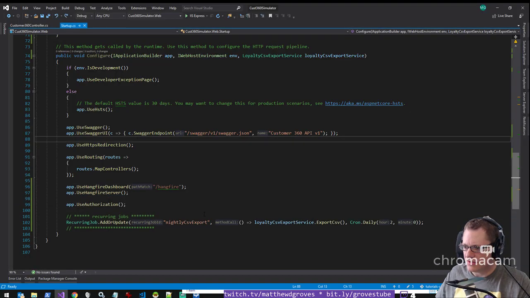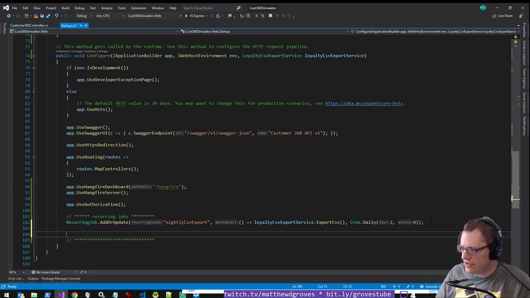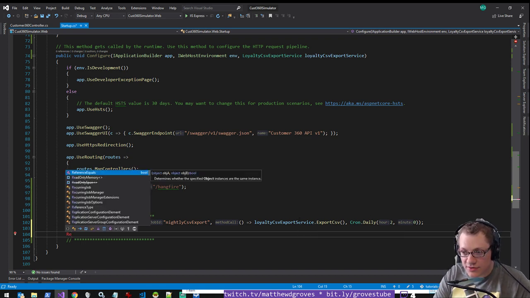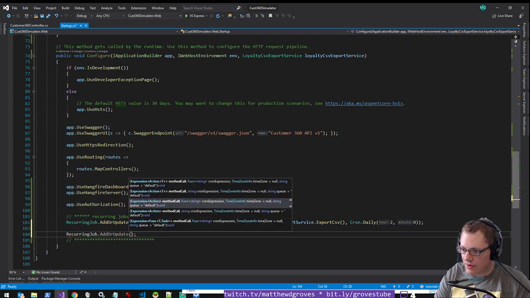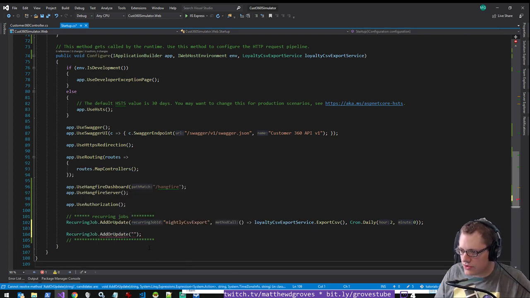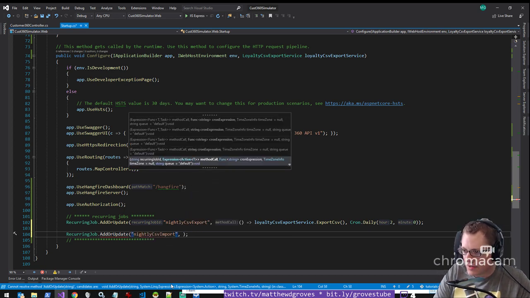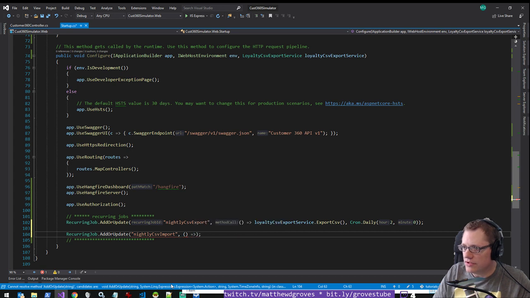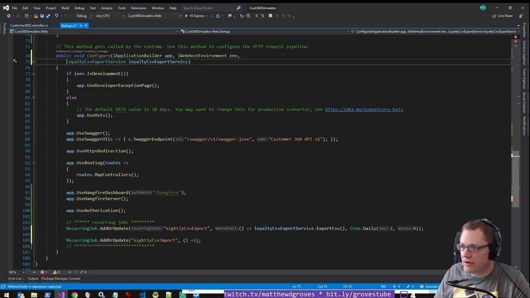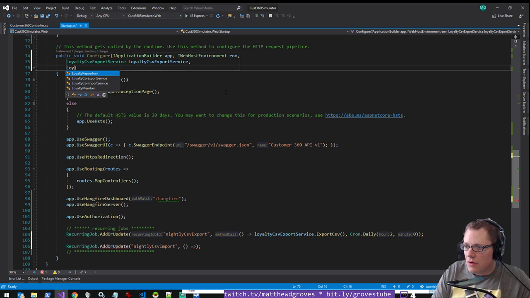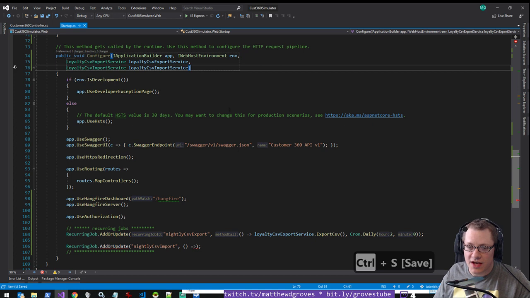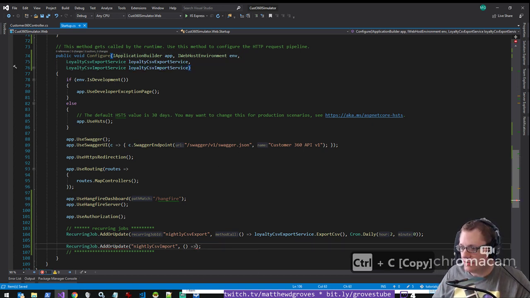So right now I've got exporting the CSV file every day at that time. So the next thing I'm going to do is create another recurring job. Add or update, and this is going to be, I called this one nightly CSV export. It's going to be nightly CSV import. And it's going to also use another service, which I'll just go ahead and add right here. Loyalty CSV import service. And again, normally these would not be in the same process. What would be the point of that in reality? But we're doing a tutorial here.